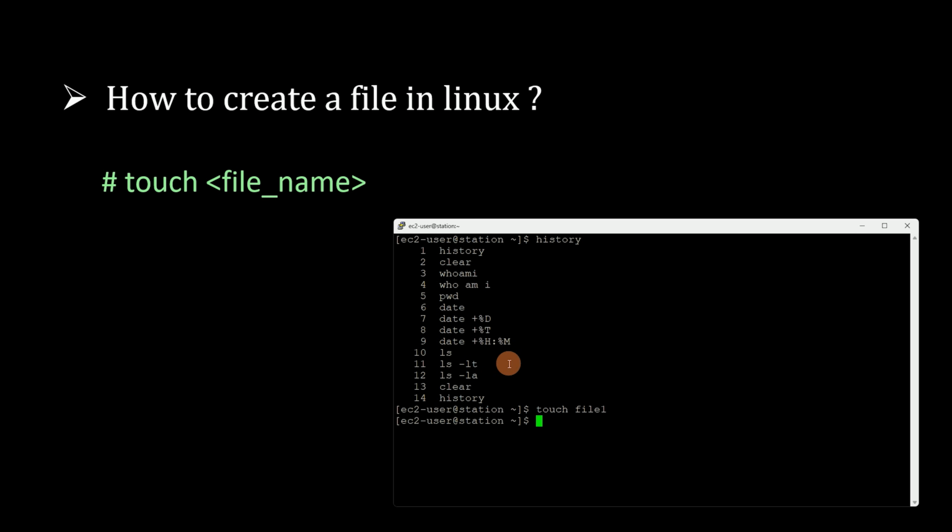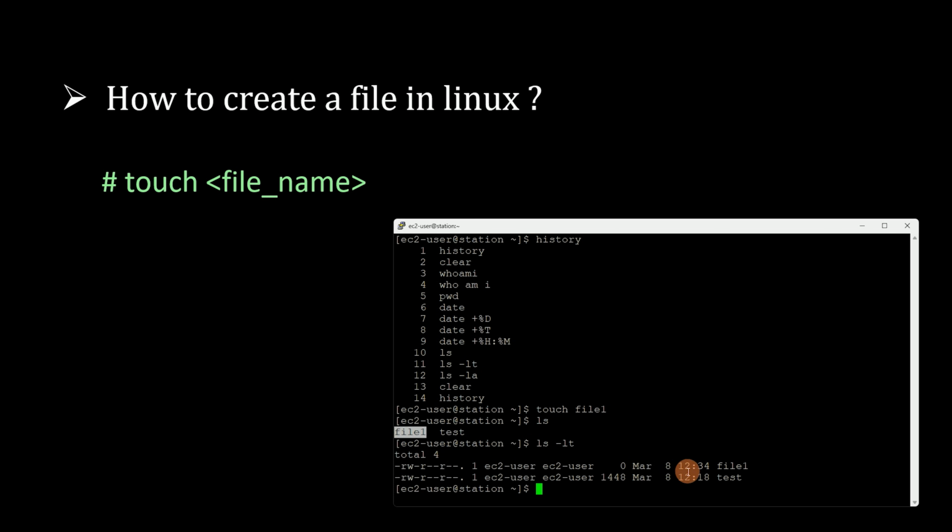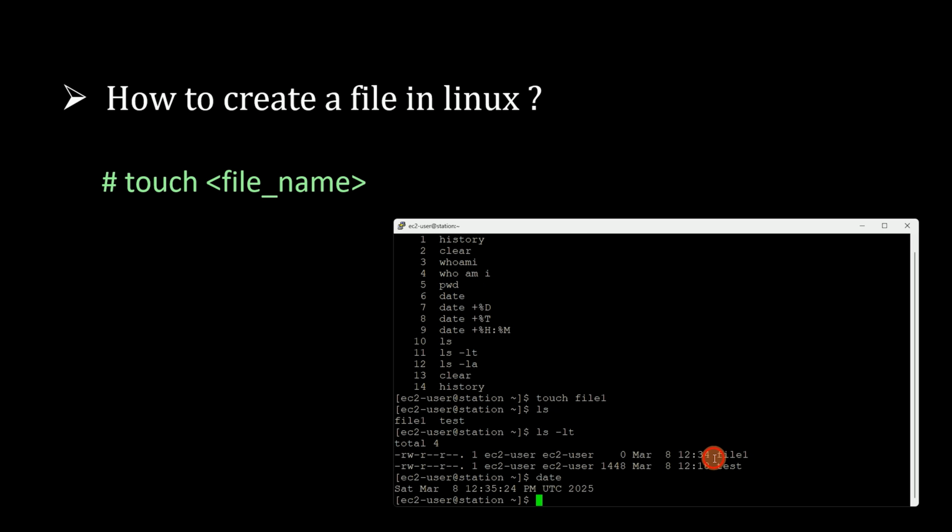It is created, but how can you verify, because it is not showing anything? If it is not showing anything, most likely it has done the required task. But if you still want to verify it, you can just run ls. You can see file1 is there. And if you want to see more details about it, I have told you the command ls -lt. You can see file1 is created at 12:34. ec2-user is the owner, because I'm logged in as ec2-user. That's why he is the owner. And if you want to verify whether it is the correct time, it was 12:34, and now it is 12:35. So yeah, it was correct.